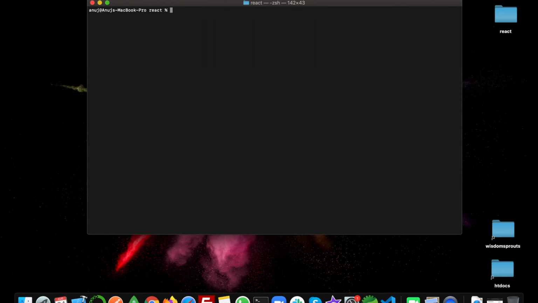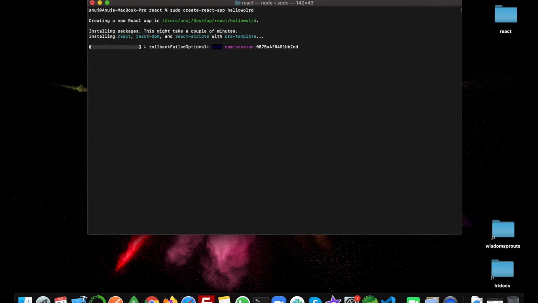So how to create it? You have to type the same command again, that is sudo create-react-app, and you have to type your project name. My project name is hello-world. If I press enter, then you can see that my package has started installing. Depending upon internet connectivity and hardware configuration, it will take around 2 to 3 minutes. So let's wait.